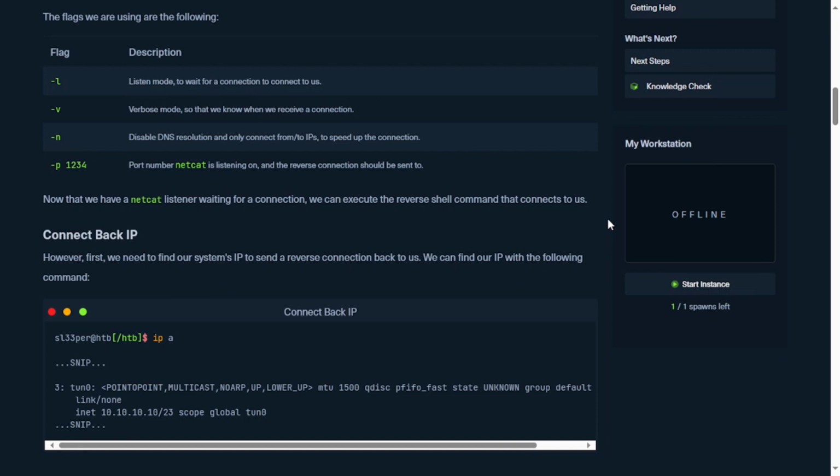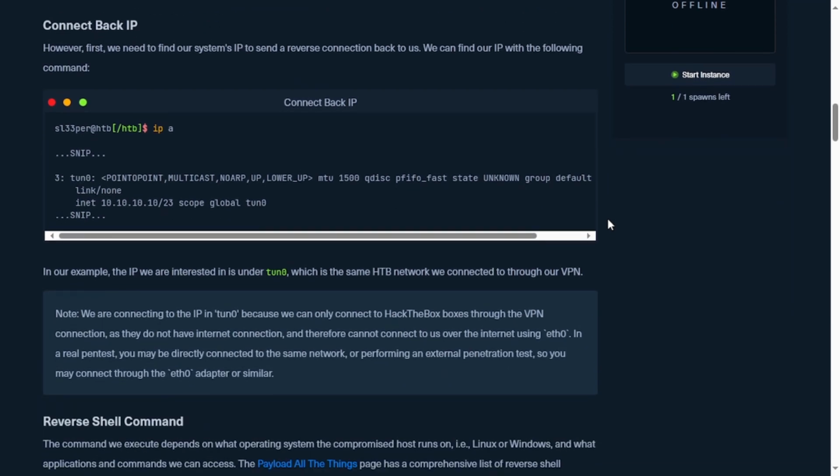Now that we have a netcat listener waiting for our connection, we can execute the reverse shell command that connects to us. So, connect back IP. However, first we need to find our system's IP to send a reverse connection back to us. We can find our IP with the following command, ip a. In our example, the IP we are interested in is under tun0, which is the same Hack The Box network we connected to through our VPN.